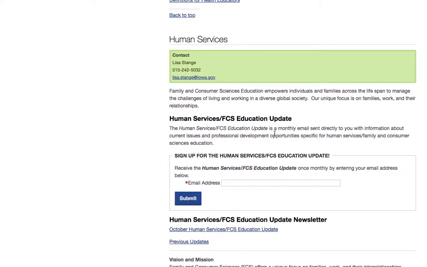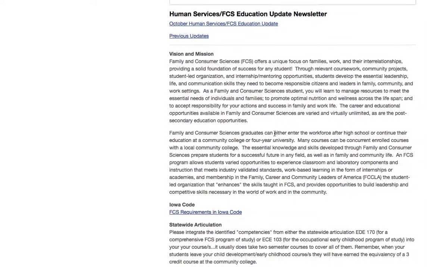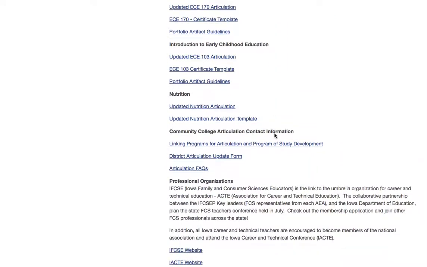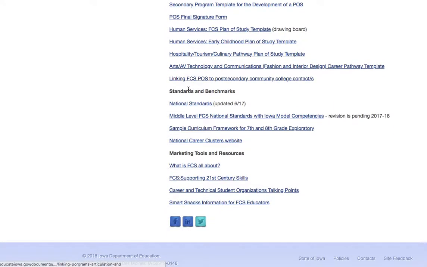Human Services, previously Family and Consumer Sciences, is also listed here on this page at the very end. And as we scroll towards the bottom of the Human Services section, we'll find information on standards and benchmarks. The national standards have been adopted by the state of Iowa for Family and Consumer Sciences.